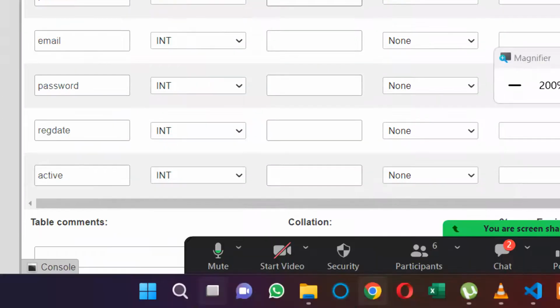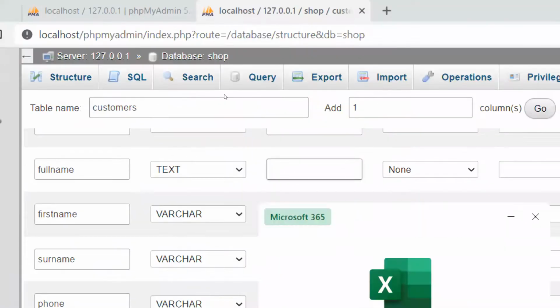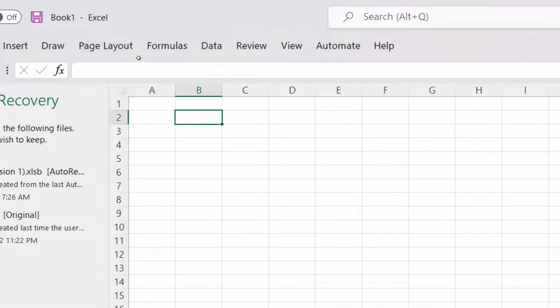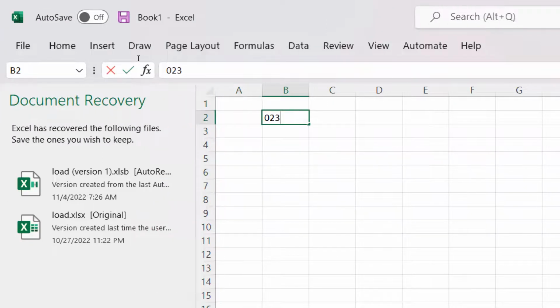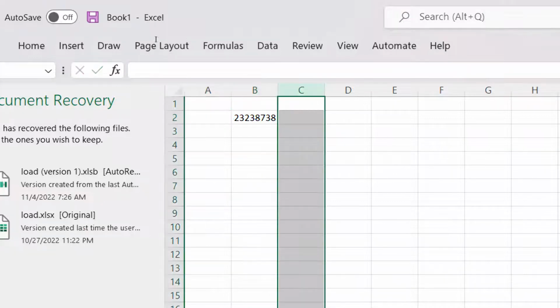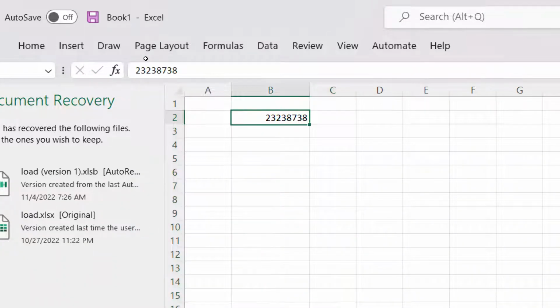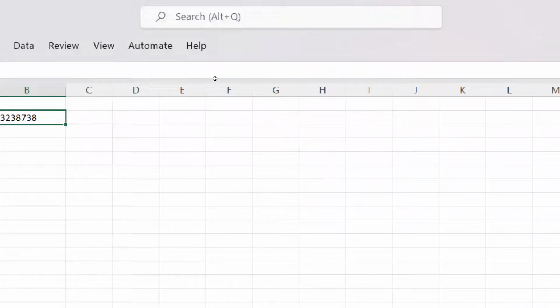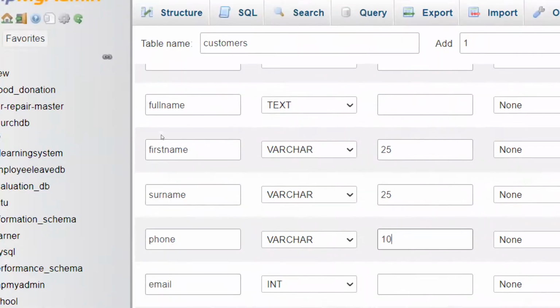Now, for those of you who would ask me, why is the phone number a varchar and not an integer? Over here, if I type a phone number, let's say 0232463, this is a phone number, right? If I press enter, you can see that the 0 goes out. Now, if I make this a string, then the 0 doesn't go out. So if I am supposed to choose int here, it means that every time someone enters a phone number, the 0 in front of that phone number goes away.